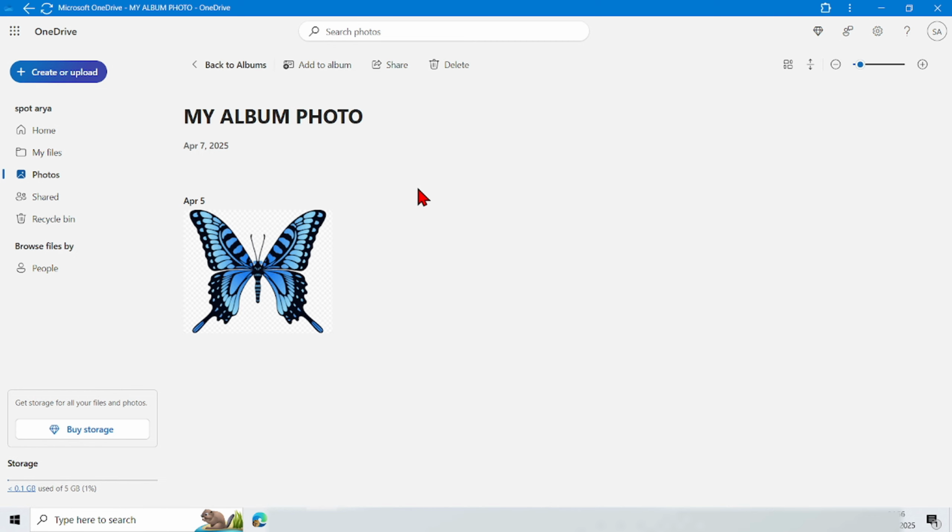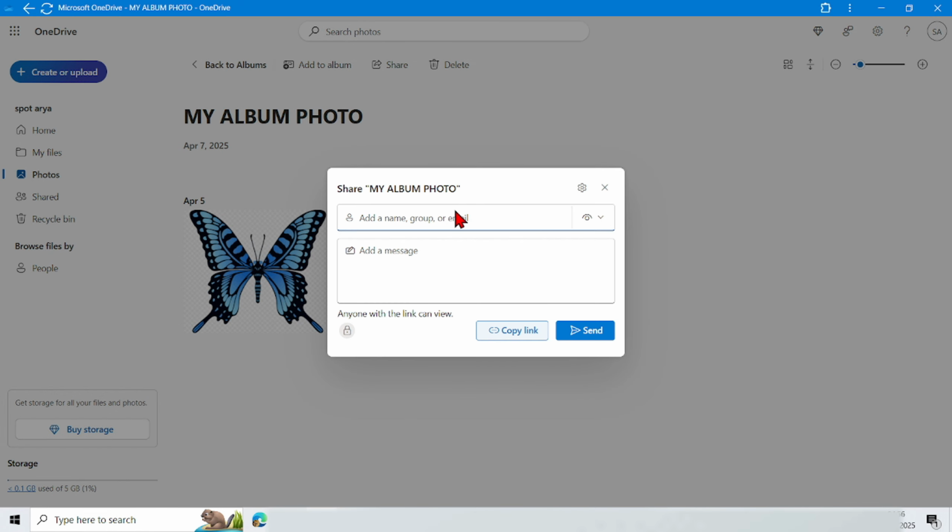Enter the album to be shared. Now here it is already in my album. To share this album, tap the share icon here. Now here a display like this will appear.